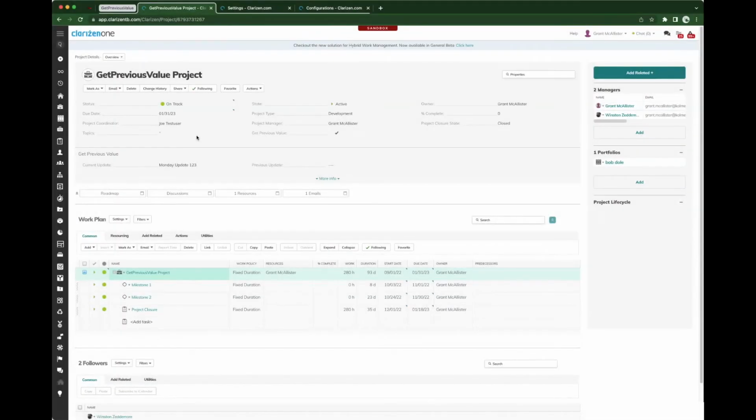Okay, here's my project. And on the property card, I have two fields, current update and previous update. My current update says Monday update 1, 2, 3. Let's go ahead and update that to be a Tuesday update. All right, you'll see that my Monday update moved over to this field, my previous update field.